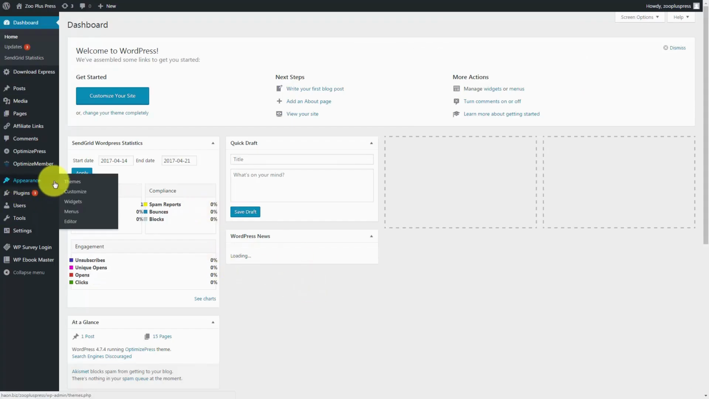And as we are in the back office, you'll see that there's a link for the appearance. If we hover over it, we can see that there are themes, customization, widgets, menus, and editor, all ways that we can actually customize our WordPress website.